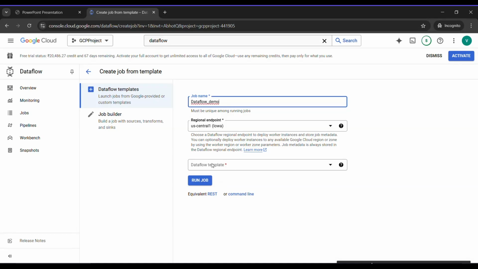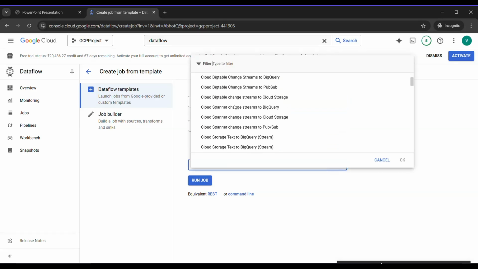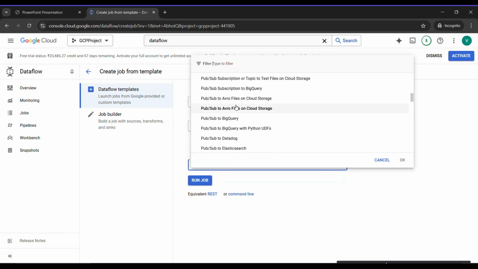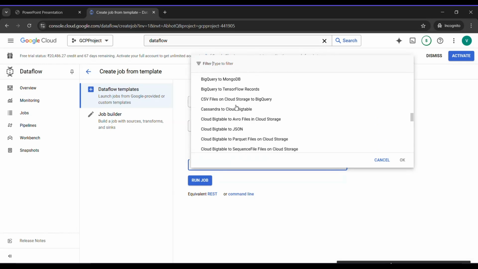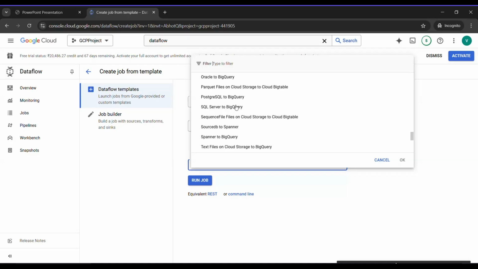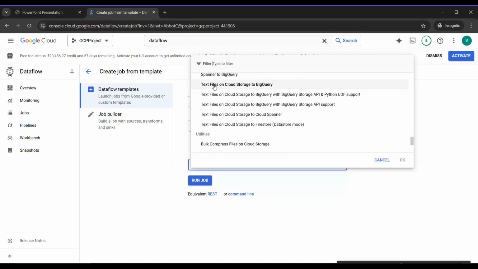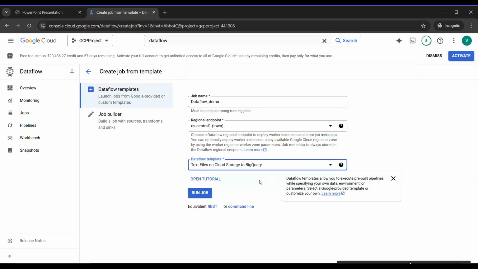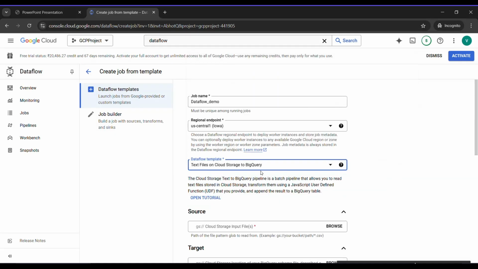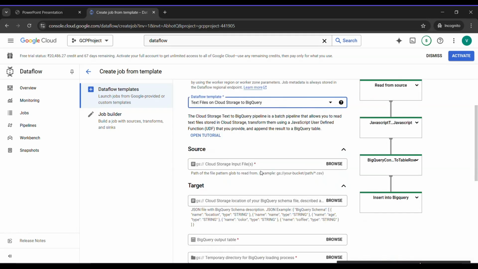For the Dataflow template, there are varieties of options. I'm going to select the Text Files on Cloud Storage to BigQuery template. And I'm going to select the source. The source is the CSV file that we have already kept in our storage bucket.